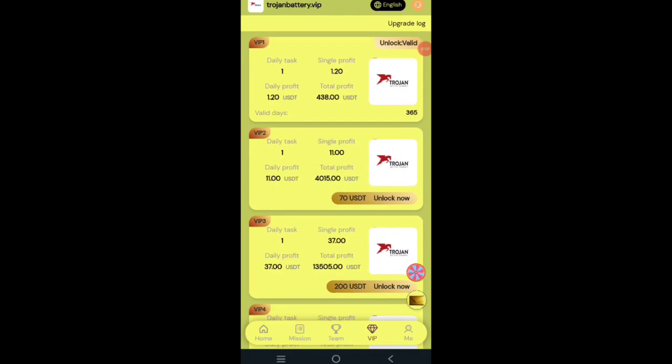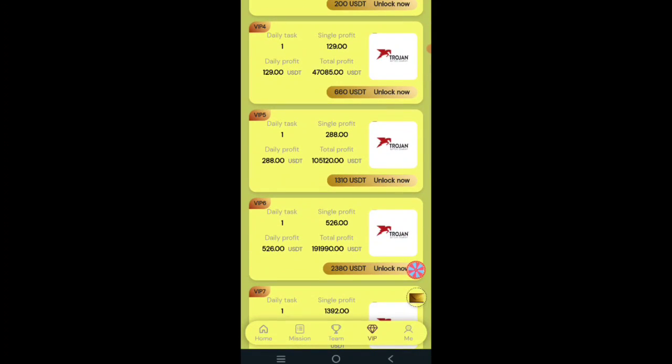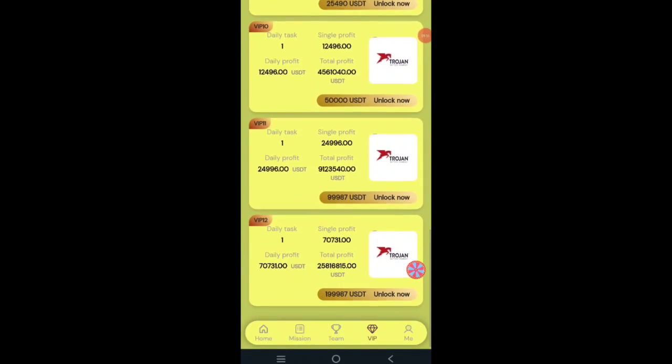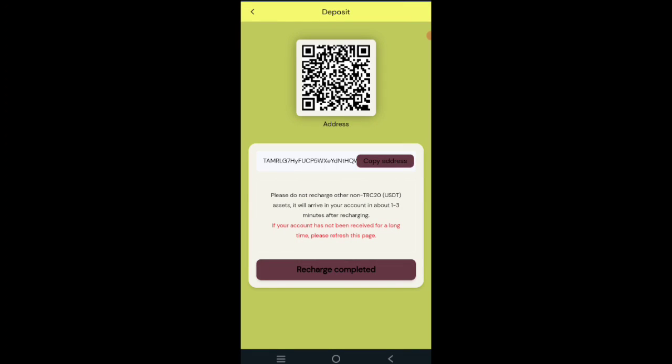And if you want to earn more money, you can upgrade your VIP, and this is the VIP option. And if you upgrade to a higher VIP, you can earn more USDT. And if you upgrade to VIP one, you can earn 1.20 USDT every day. Click on the deposit option to recharge.